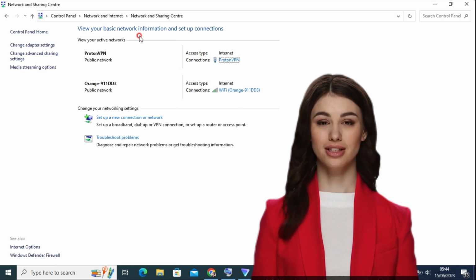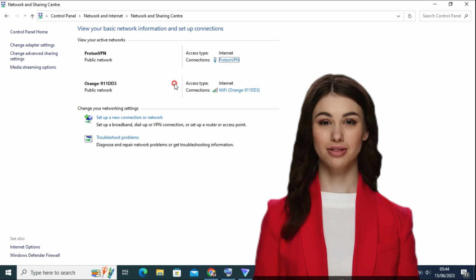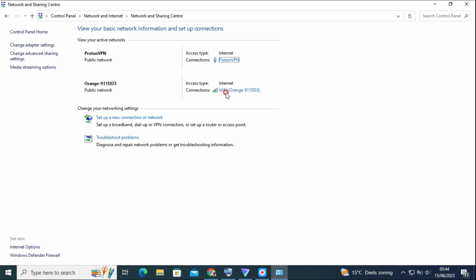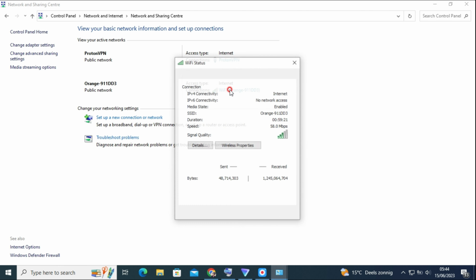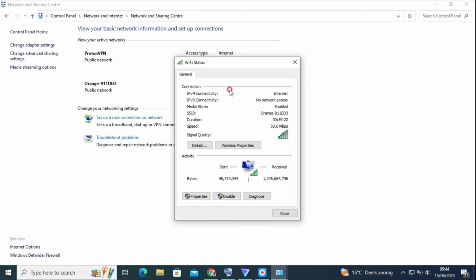Step 3. Access wireless network properties. In the Network and Sharing Center window, find your active Wi-Fi connection. It will be displayed as Wi-Fi or the name of your network. Double-click on the Wi-Fi connection to open its status window. In this window, click on the Wireless Properties button. This will open the Wireless Network Properties window.